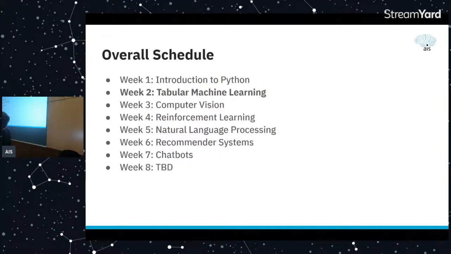Last week we did a bit of Python. This week we're going to tackle machine learning, and next we're going to do computer vision, as you can see going down the list. Week 8, I'm leaving a little bit vague for now in case there is interest in something specific that we don't have listed on here yet. If you have any thoughts on that, especially when we get closer, let me know. I'm on the Discord.